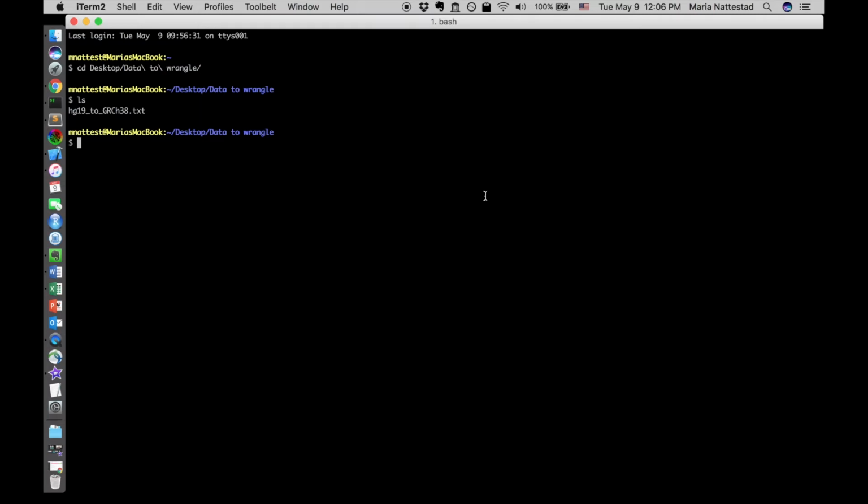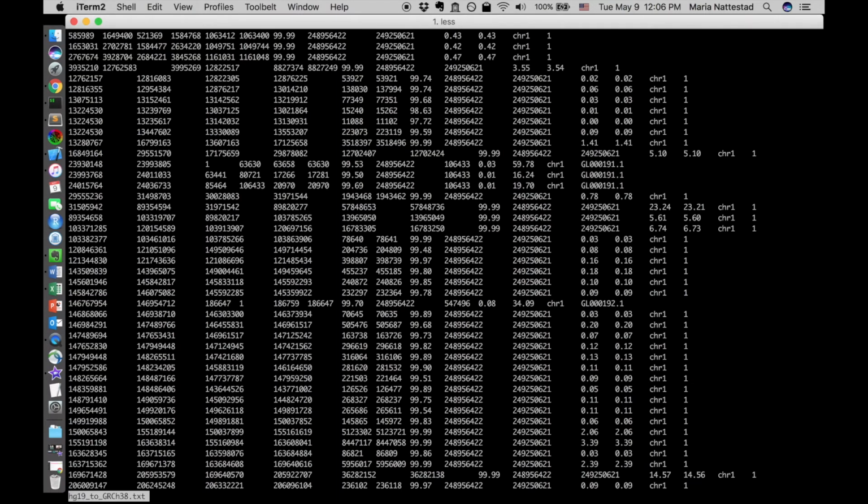Now, let's take a look at this file. So we have this file here that has all these different columns in it. I'm not going to go into too much detail about what these columns mean, but let's just say that I want to filter out this column right here that has a percent match in it.